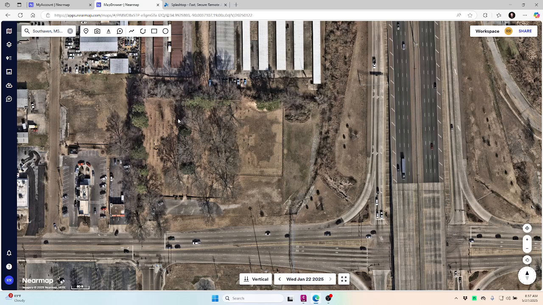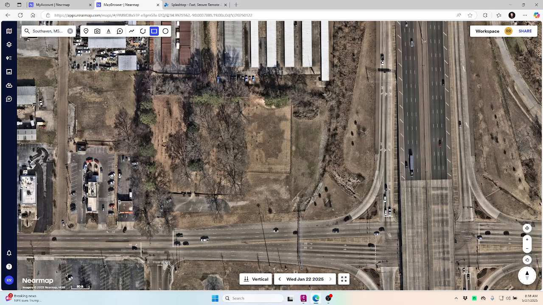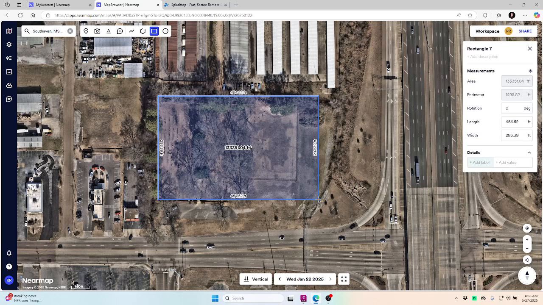Try that again. Sorry, I seem to be having some problems out of the machine this morning. There it goes. If you pick too long, it goes into a pan mode there. So you've got to do a quick pick on it to get it into rectangle mode.